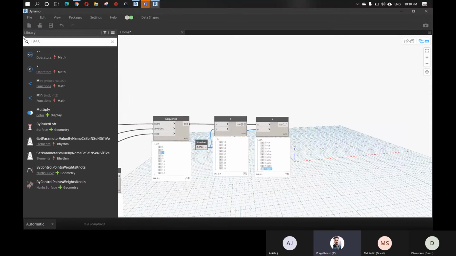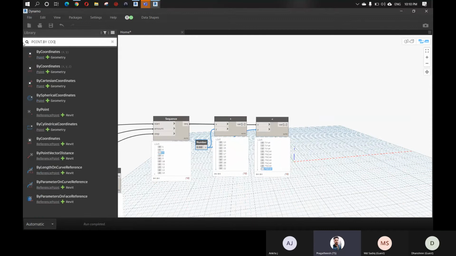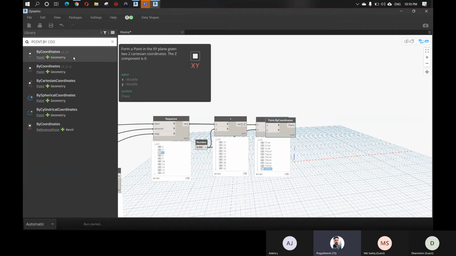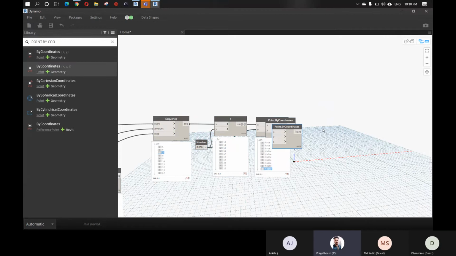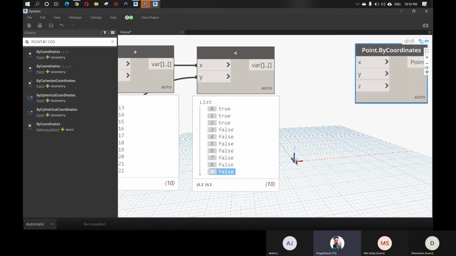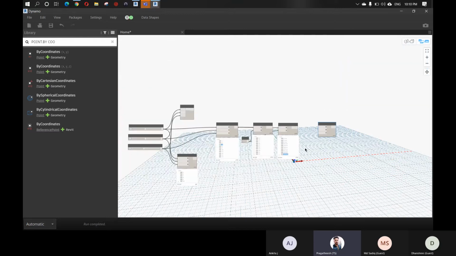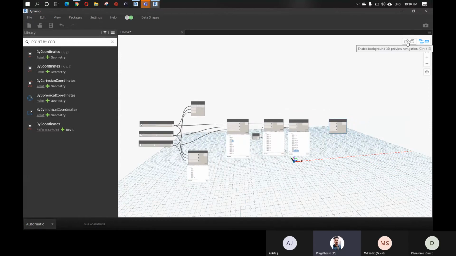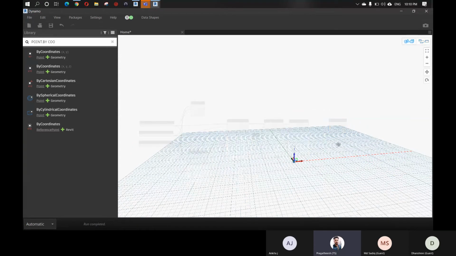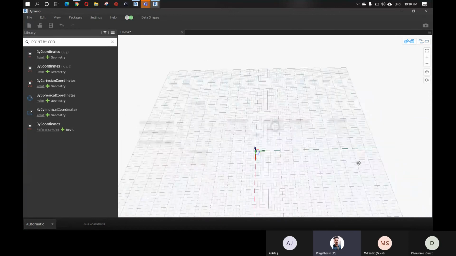And there's one more thing, that node is called Point by Coordinates. It's a very important node that we'll be learning more about in the future. As you can see, when I bring this node in, in the background you can see this gizmo is showing, right? You can see this X, Y, and Z direction is showing. So actually in Dynamo you have two working phases. Now what you're seeing here is the 2D phase, and if you want to change to 3D, you can just enable the 3D background, and this is a 3D view.